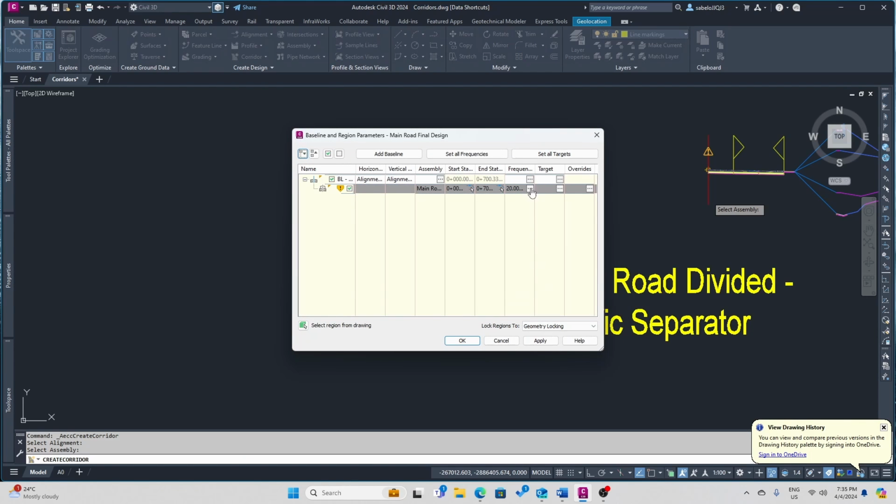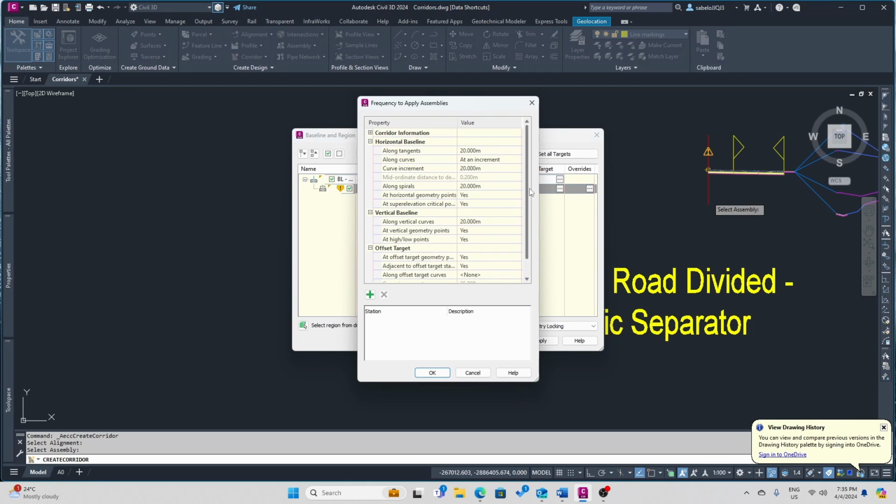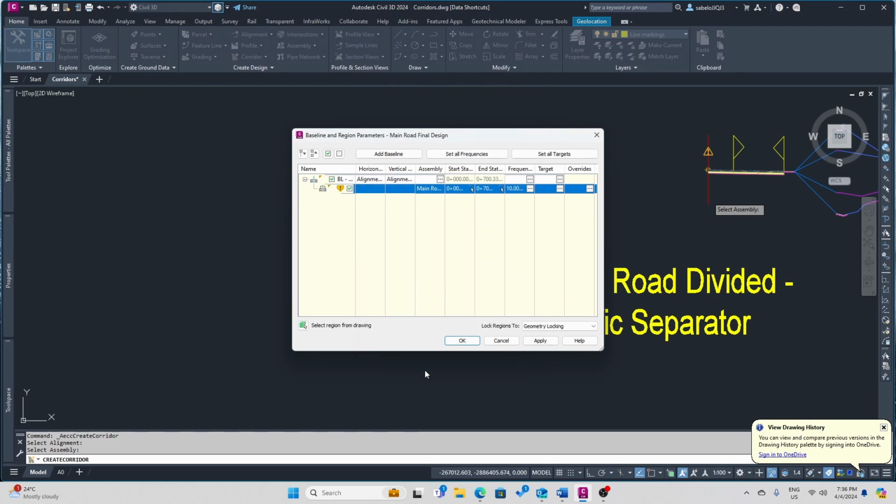Let's say here I just want to adjust the frequencies. I just want to bring this down to about 10 meters, to make sure that we are able to get a more accurate surface here. Okay, this one. I just want to adjust the end of that.